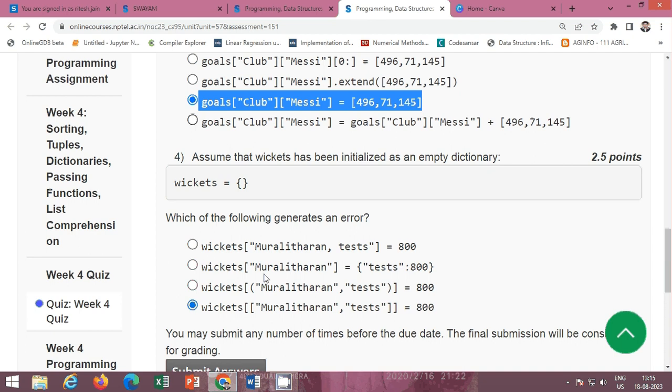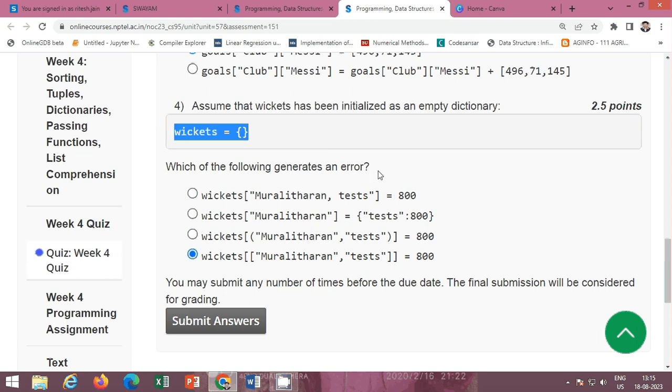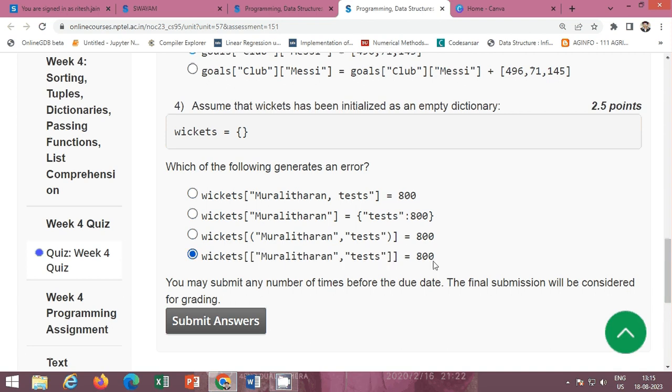Next and last question: assume that wickets has been initialized to an empty dictionary, this is the dictionary. Which of the following generates an error? So the correct option is option D, wickets, and then in brackets, another bracket, the list Muralidharan and test, equal to 1800. This is written, and this generates an error.